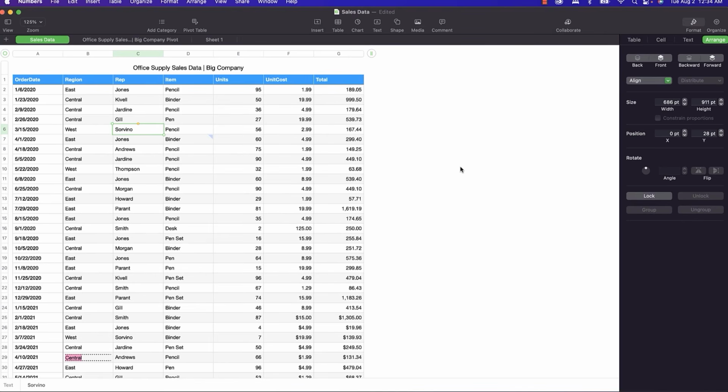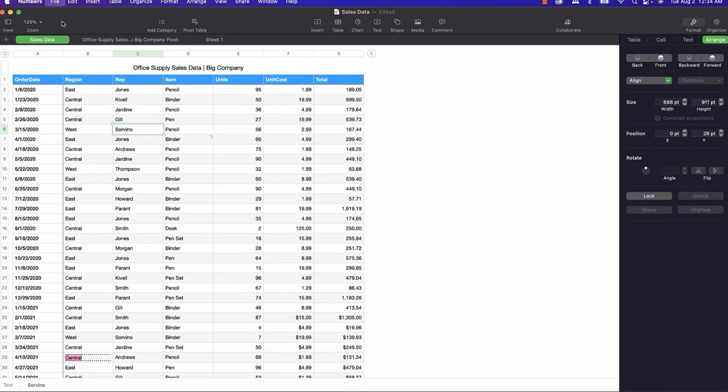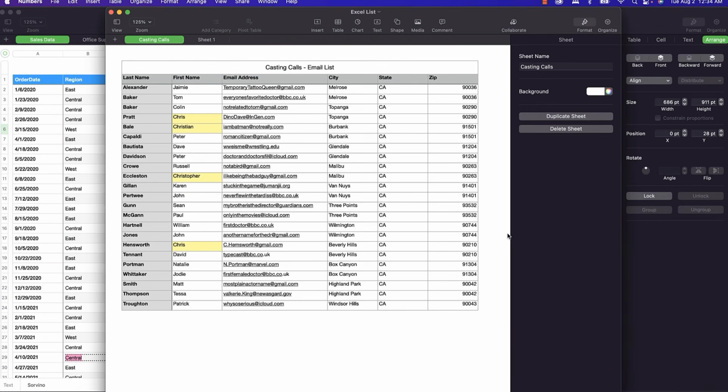Of course, you're probably going to need to import Excel spreadsheets at some point, and Numbers makes this super easy. It's as simple as File and Open. Here we go. Just like this. File, open, and we actually have an Excel list right here. Super easy, right? Numbers will also open comma and tab separated value files as well, just as easily.